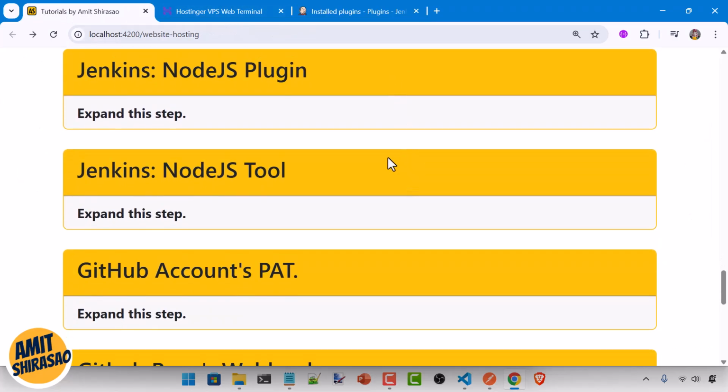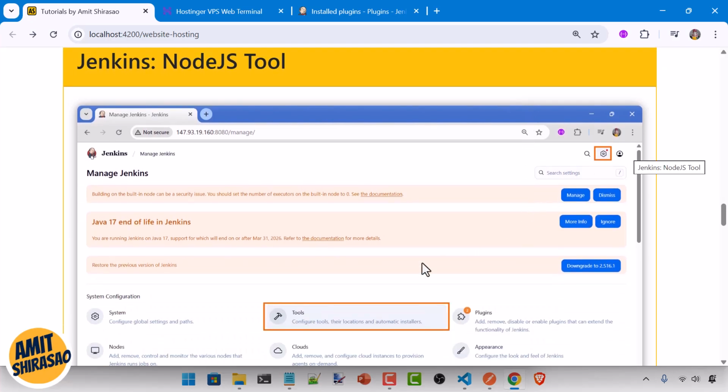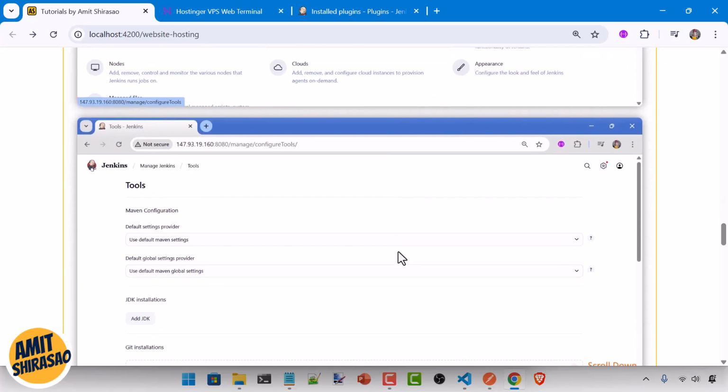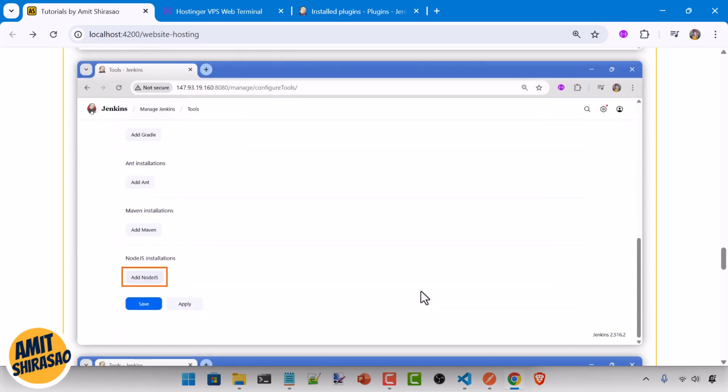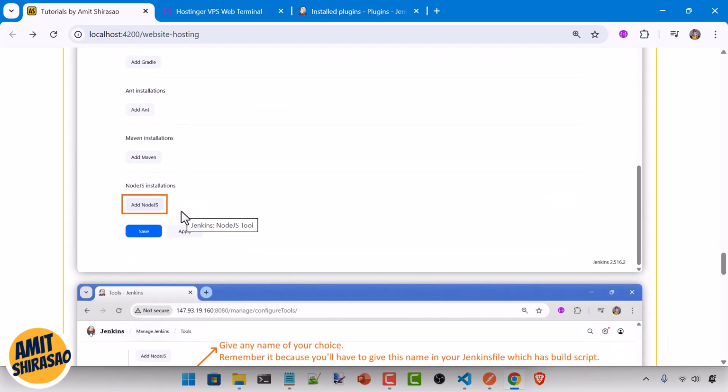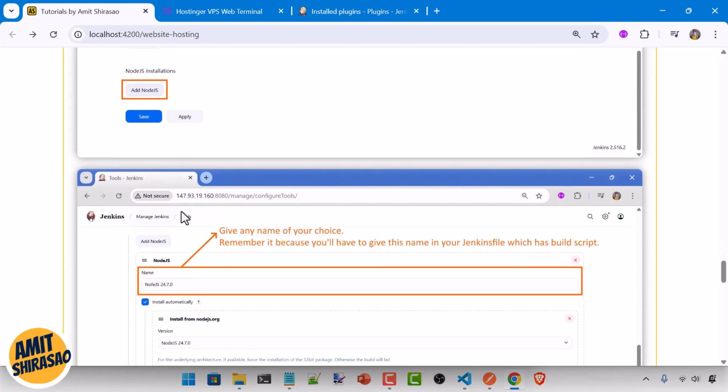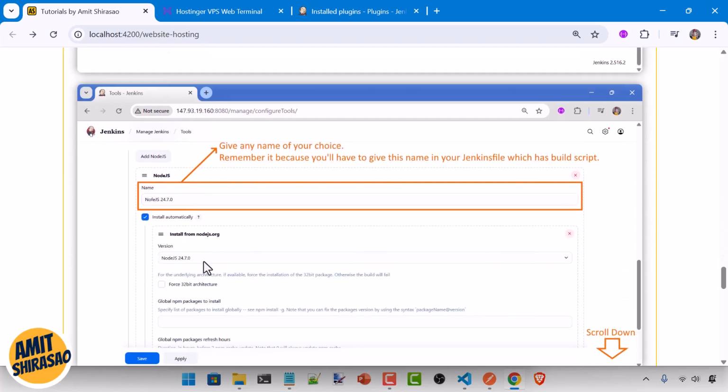Now you go for Node.js tool. Again, go to manage Jenkins tools, and here you scroll down. At the very bottom you will see add Node.js. Here you select the version whichever is the latest. So at that time the latest version was 24.7, and that's why the entire tutorial is made with that version, and that's why in my Jenkins files also I am using that version. But today if you see, the version is 24.8. So whatever version it is, you select that.